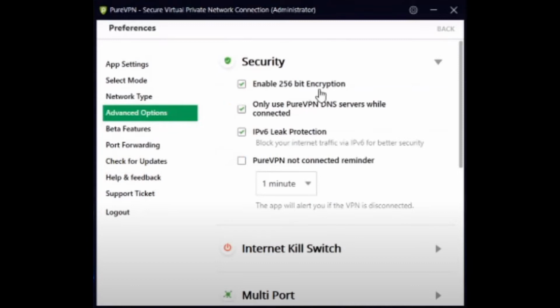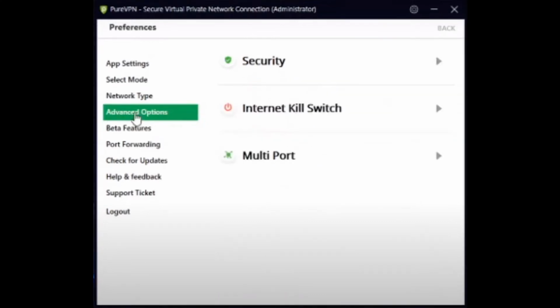Just to let you know, whenever you go to any bank or you do your Gmail or do other things on your computer, most of the times that's what you usually have even without VPNs. Next we have only use PureVPN DNS servers while connected. That's checked. And then we have IPv6 leak protection, that's enabled, and we're going to leave those as they are. Stepping out of advanced security, we see that we have the internet kill switch. Basically what that does is that blocks or turns off the internet if the PureVPN ever disconnects.